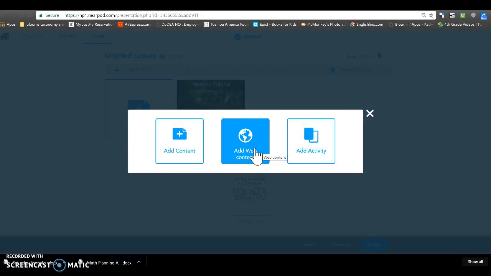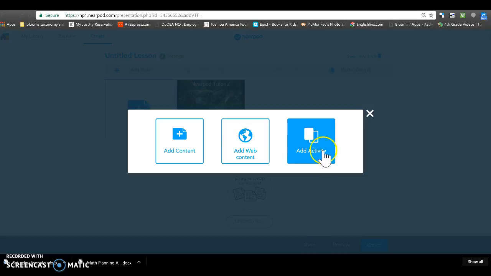Adding web content is just adding any sort of web page, so like a YouTube or some sort of web page, a video, whatever you find. So it's just a URL link page. Adding an activity, this is where it happens.